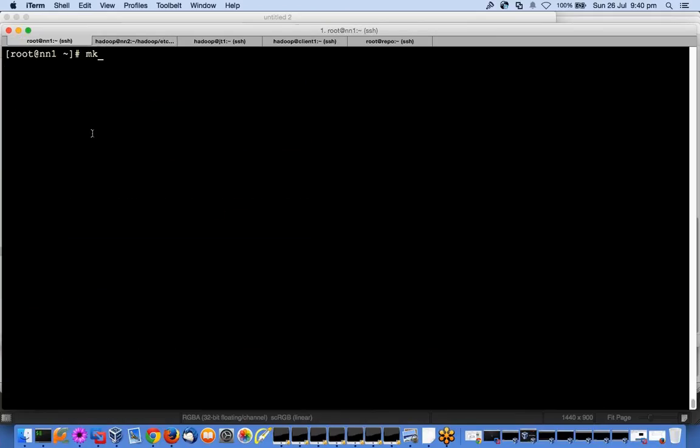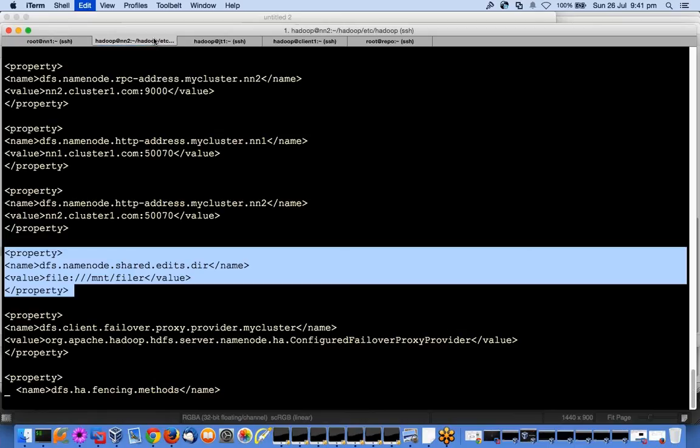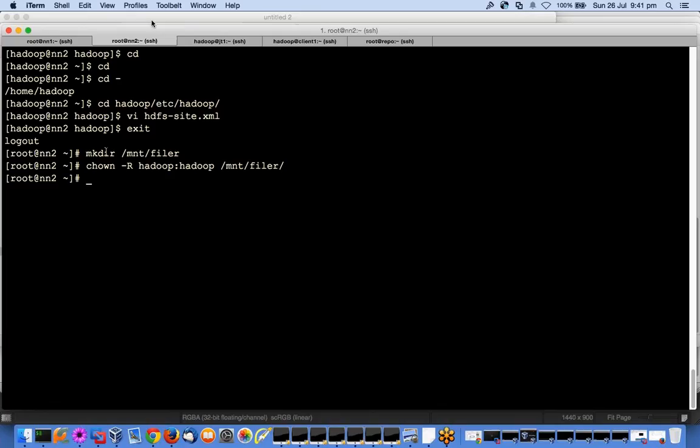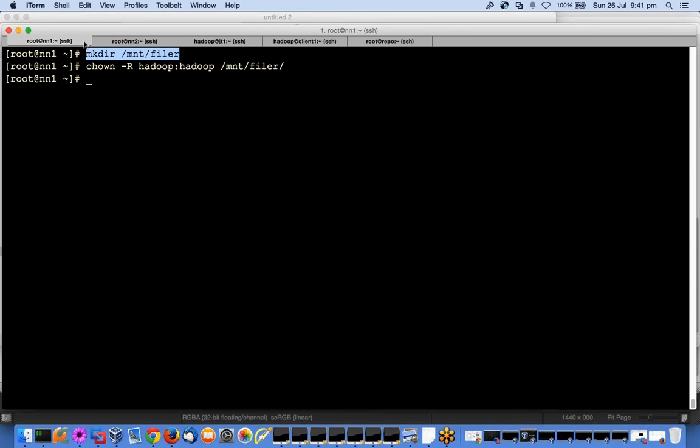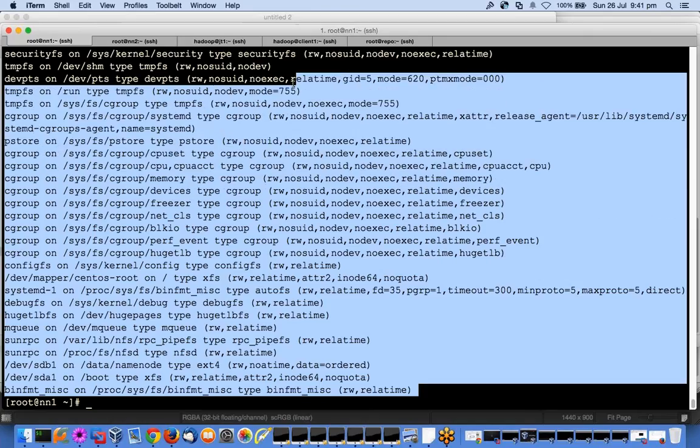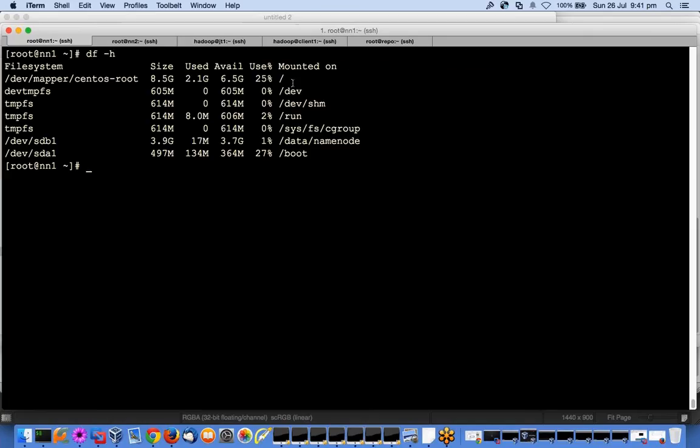So what I have to do is mkdir /mnt. It can be any location, doesn't matter, filer. Same thing I will do on the other one. And I will do change ownership of /mnt/filer, both locations, right? So I do mount now. See, nothing is mounted. df -h, right? I do not see that mount, mnt nfs.